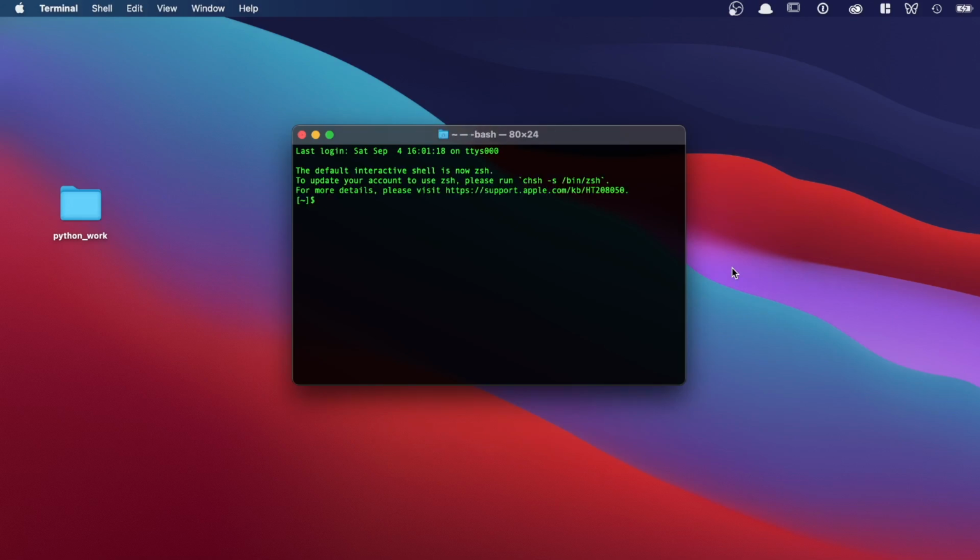And from here, we can enter python3 to check if we are using the latest version of Python, so Python 3. Most likely Python 2 is already installed, so you would need to update to Python 3. Now in this case, I already installed Python 3.9, so that's already available on the system.